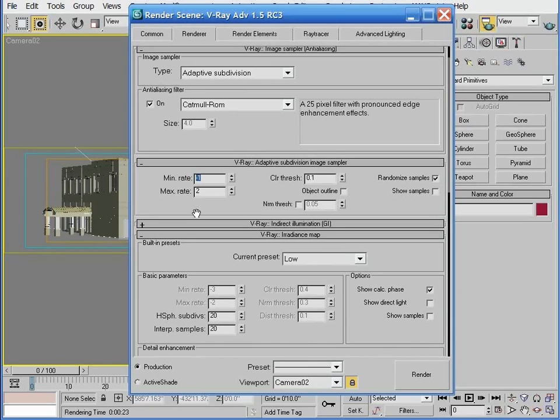What does this mean? Well, at a rate of 0, 1 sample is taken per pixel. At a rate of 1, there are 4 samples per pixel. At a rate of 2, there are 9 samples per pixel. On the flip side, at a rate of -1, it's saying that there are 4 pixels for every 1 sample. At a rate of -2, there are 9 pixels for every 1 sample.